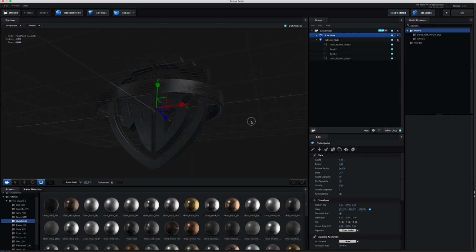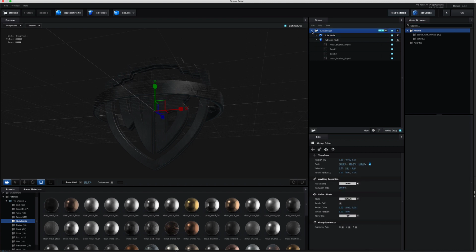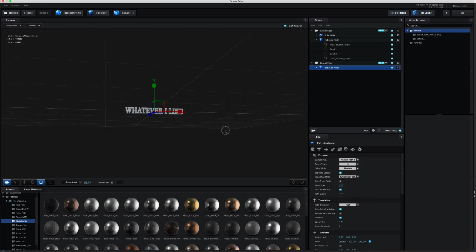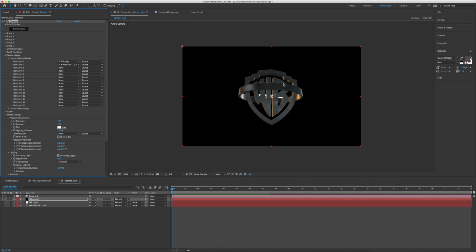So what we want to do now is just close that group folder, and we want to create another group folder. So click the little group folder, drag that right to the bottom, and select Group 2 on that. Then we can extrude, and again we get the Warner logo, but that's fine. What we want to do is come down to Custom Path and select Custom Path 2, and that will switch it over to the text, whatever I like. Okay, there it is, sitting in the middle, perfect. Not what we want, but it's there.